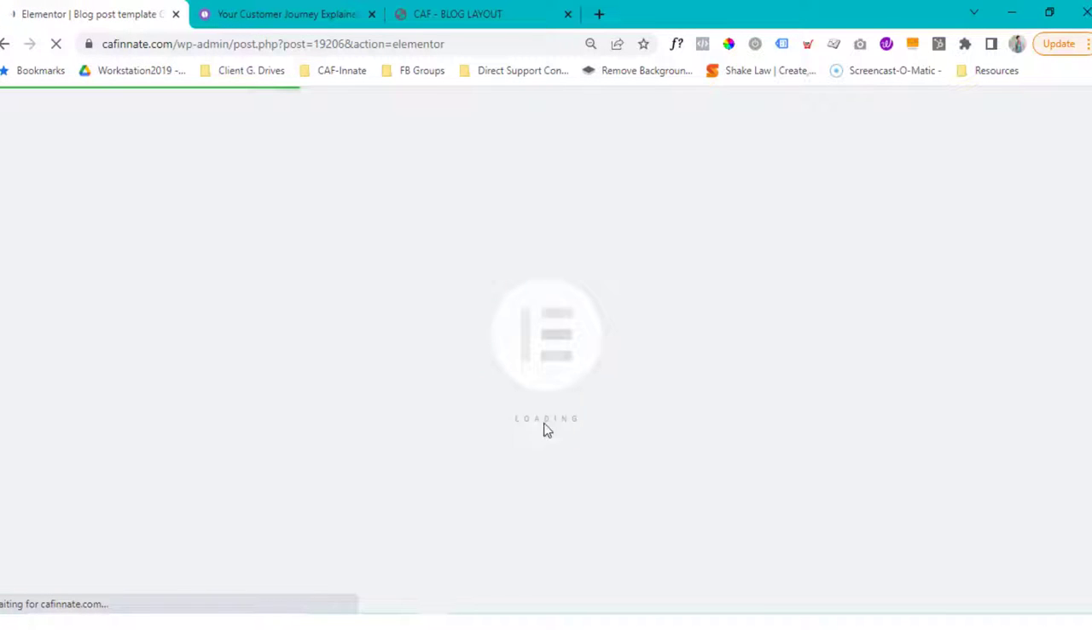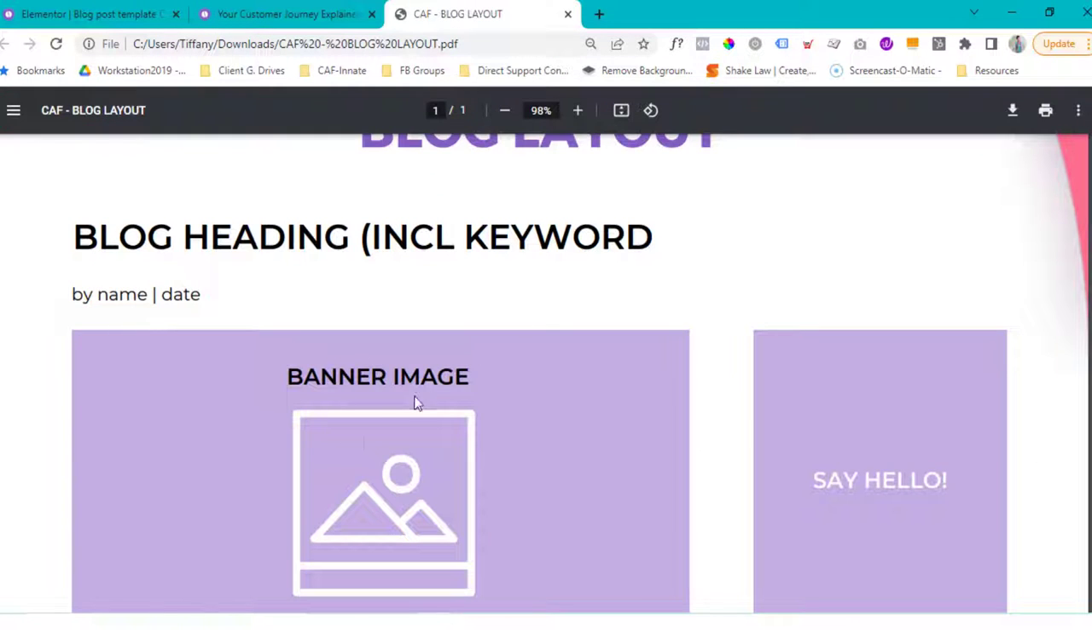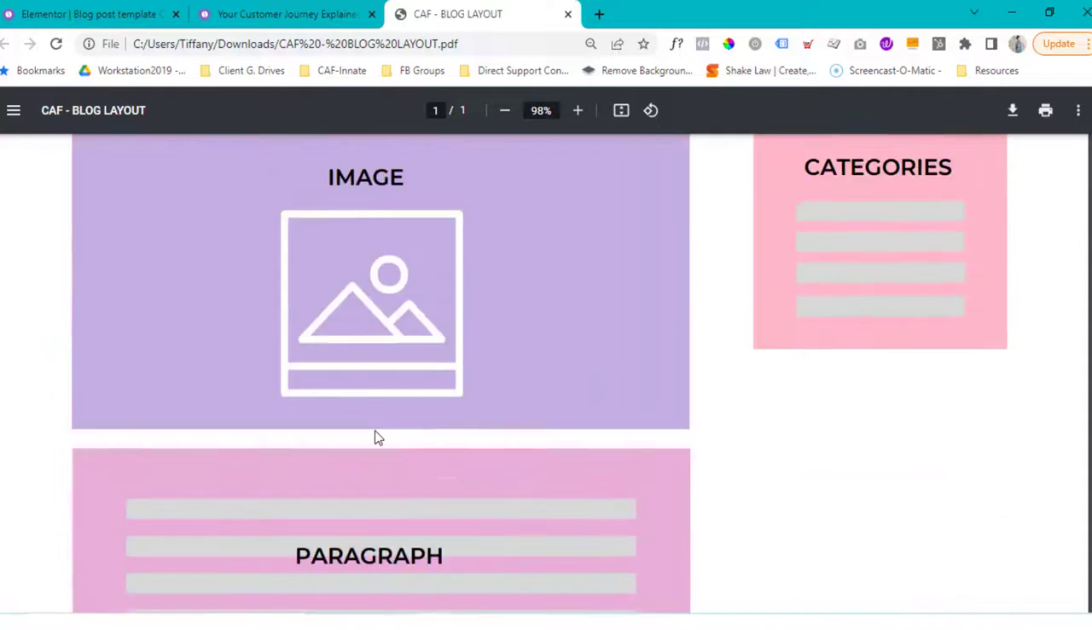So what you are then loading is your Elementor builder, and it will already show your heading, I mean the header of the website. And when it finishes loading, I'll show you. Okay. So automatically I have my right hand side widgets activated. Now in this video tutorial, I'm going to walk you through this part of your blog article.